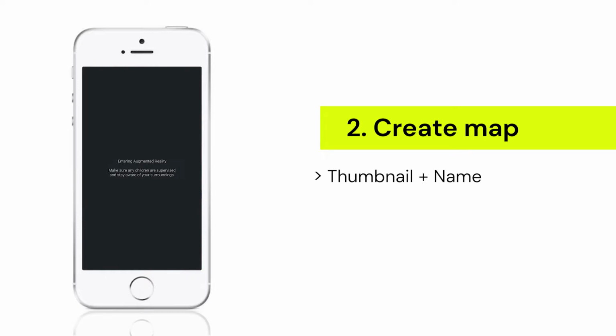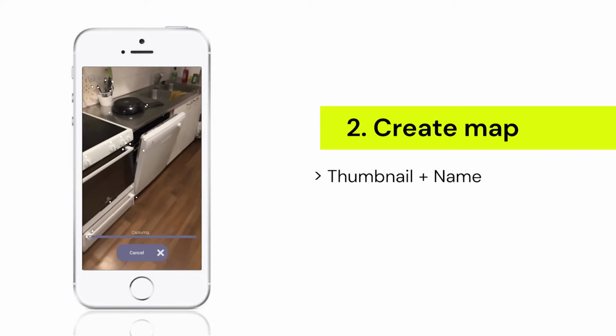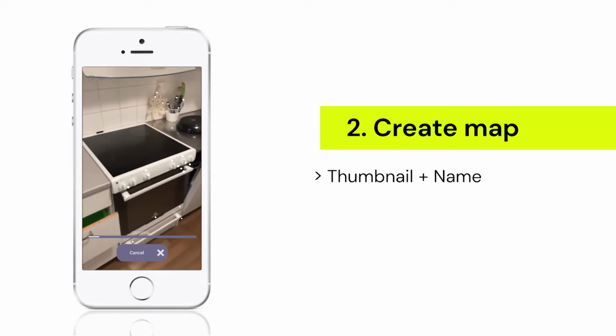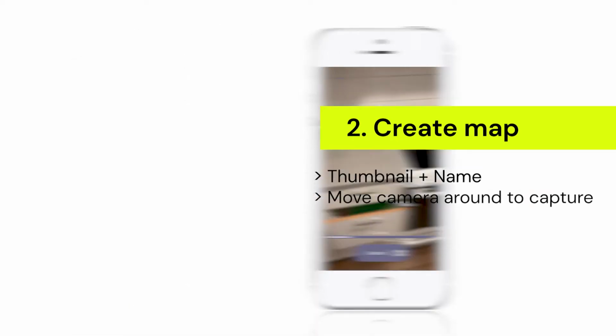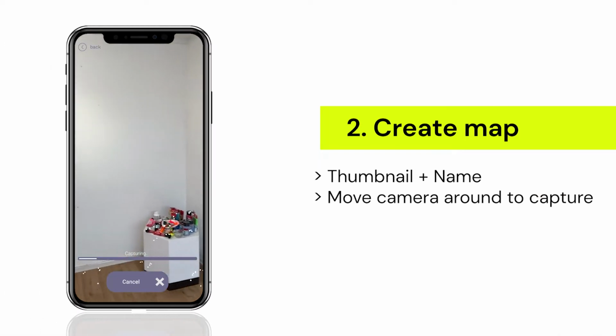I'm ready to start capturing my surroundings and to create my 3D map. It just means I move the camera around the room until the bar on the screen fills up. So easy.